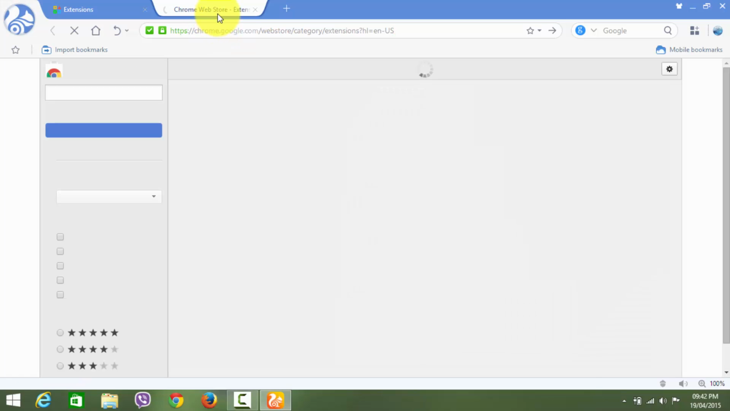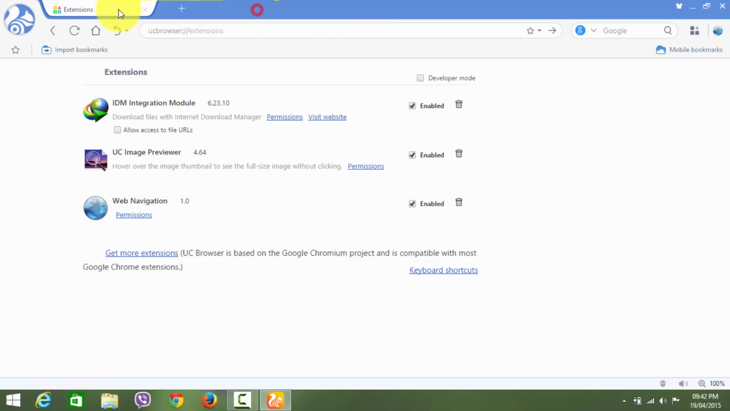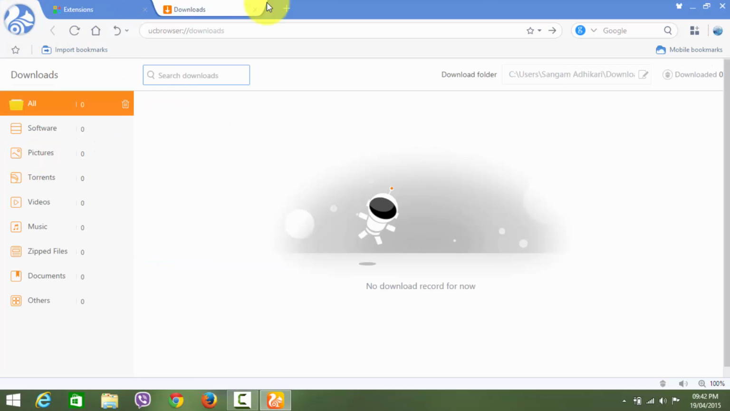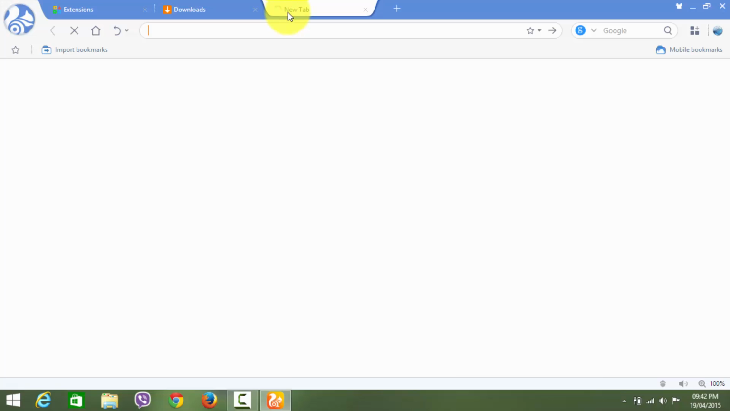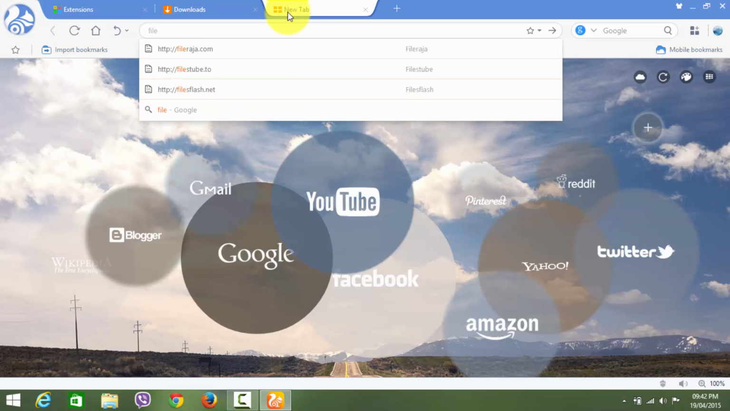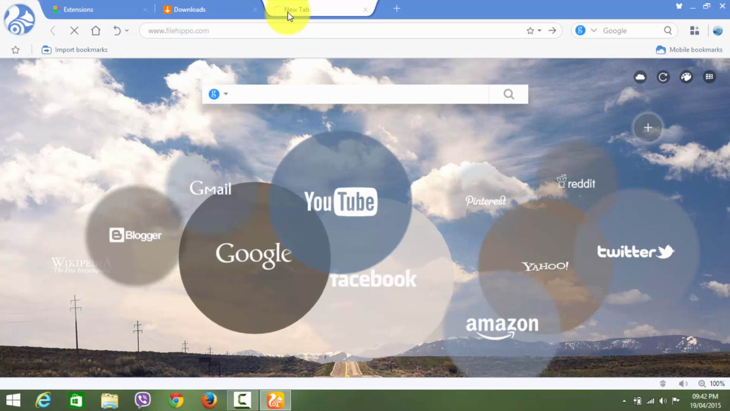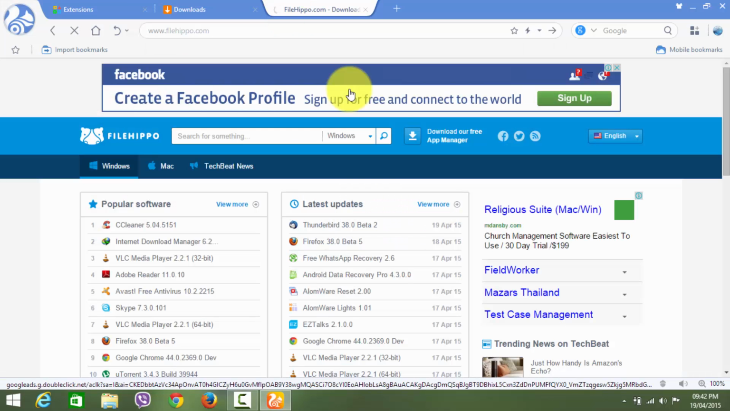So let's close this, move to the features. Now you can see the downloads tab. Let me show you something by downloading. I'm going to download something from fileipo.com. Control and enter. Let's say I'm going to download the CCleaner.